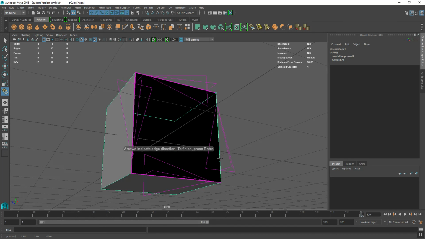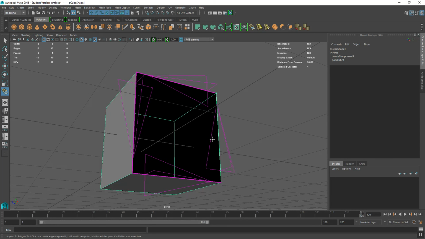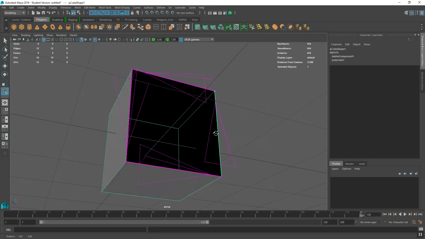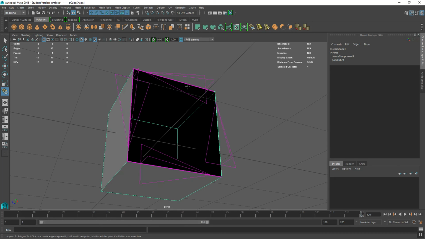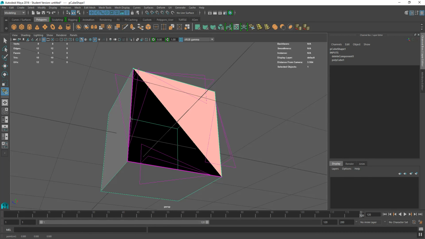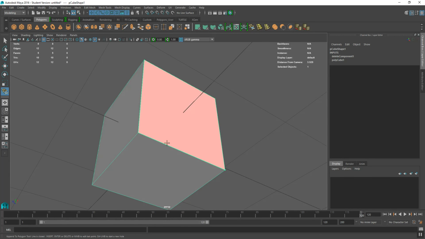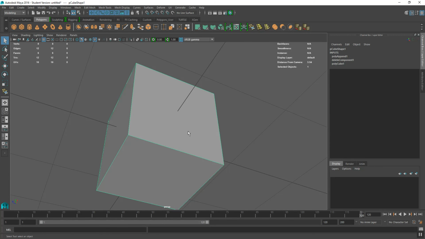So I've clicked on this edge already. I don't need to click on it again because that will cause some confusion and it won't work properly. And what I have to do is follow the arrows. So the arrows are showing it going round in this direction. So I need to follow the next arrow and then the next arrow until the face is complete, and then I press enter, and then I've got a new face.